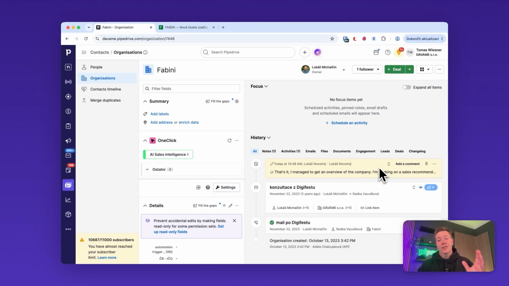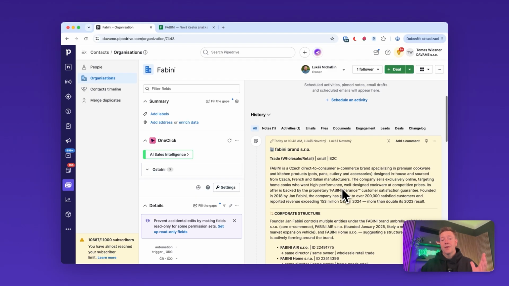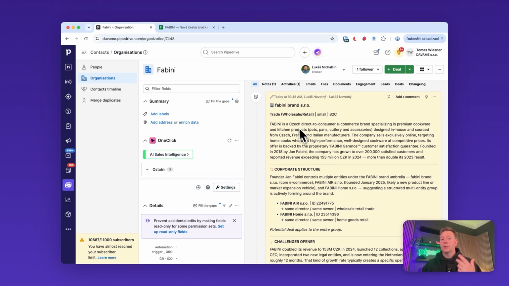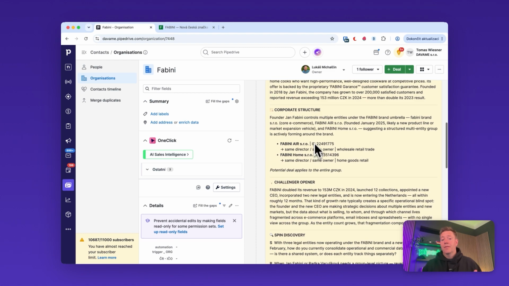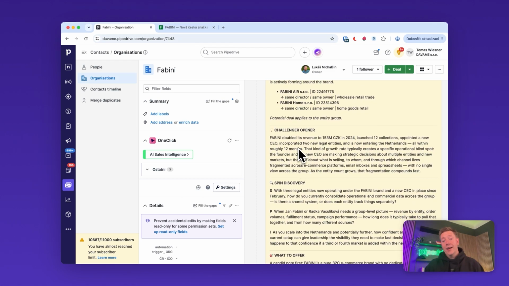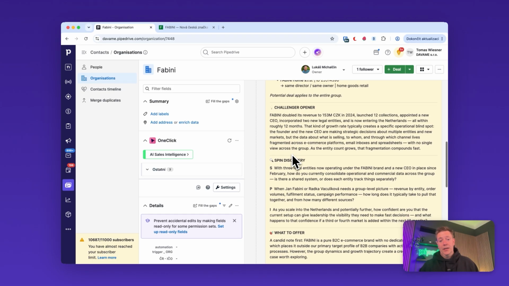We already have all the information downloaded from the prospect's website, and now the AI is preparing the whole summary for your sales rep. And here we have it. We see information about what kind of customer they are, what specifically they do, what they manufacture, or what they deliver. We also see their structure, or who the owner is. The AI will even recommend how to start a conversation with the customer and what's actually interesting about them.